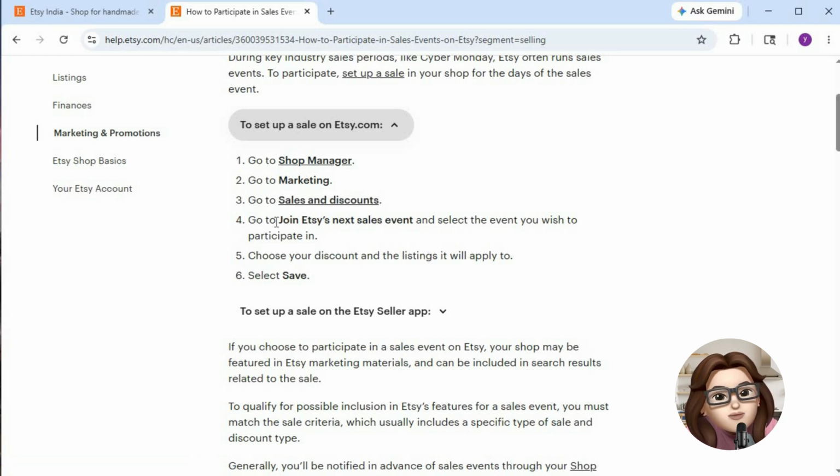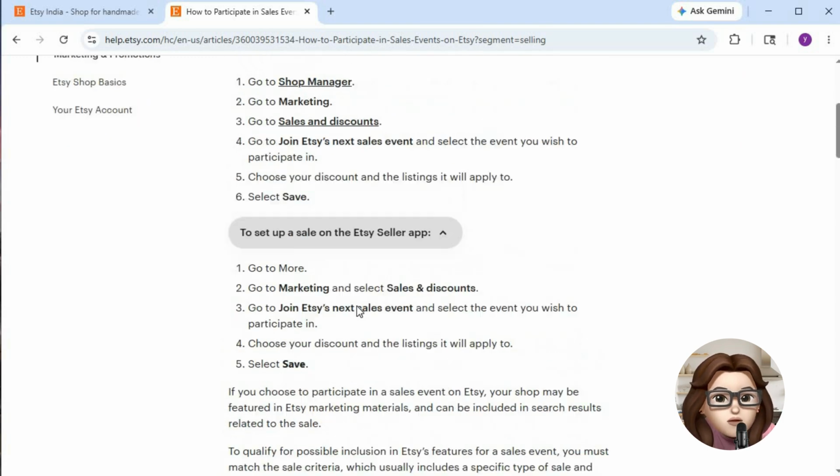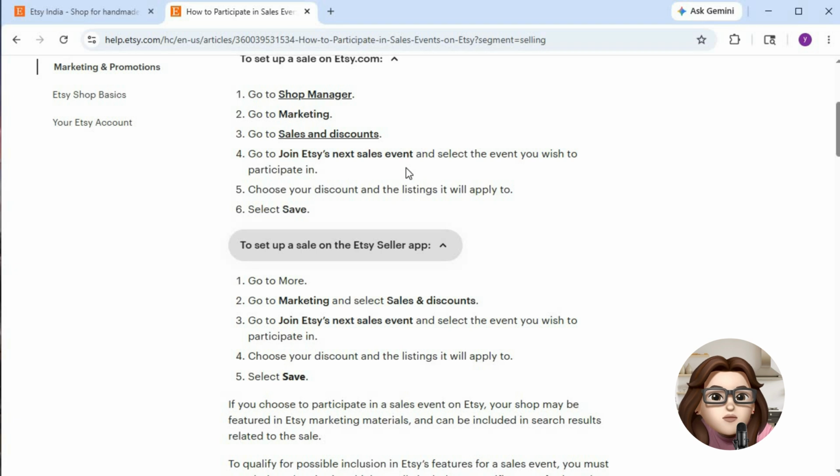After that, look for a banner or notification about a current sales event. When Etsy is running an event, you'll usually see an invitation at the top of the page. Then, click on the event invitation and review the requirements. Most events require a minimum discount percentage to participate.